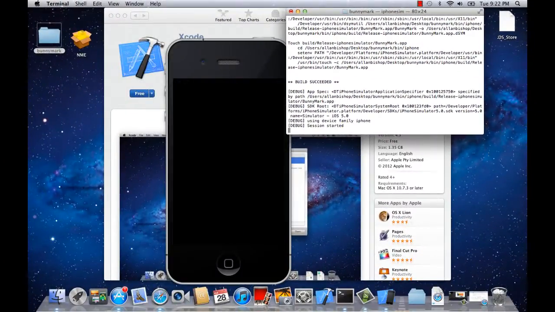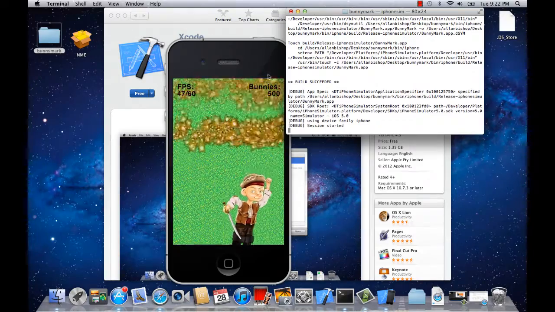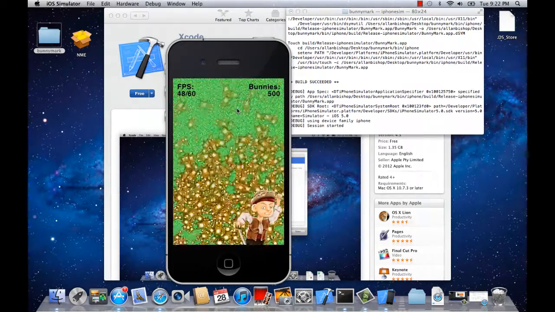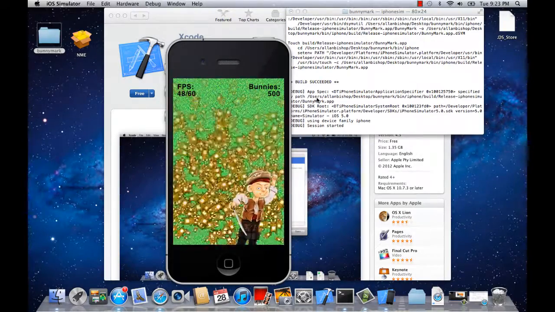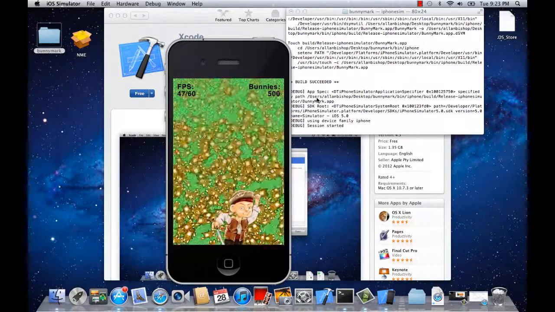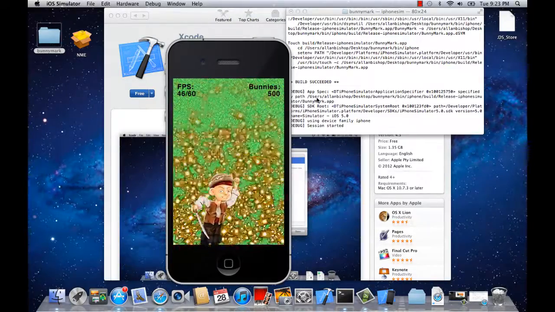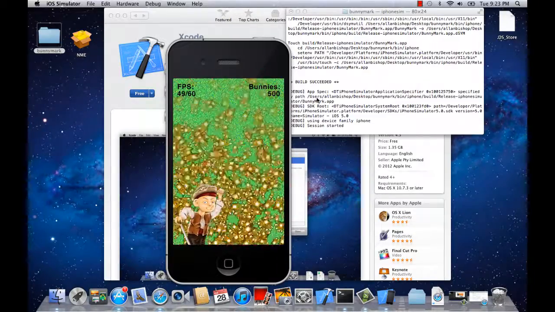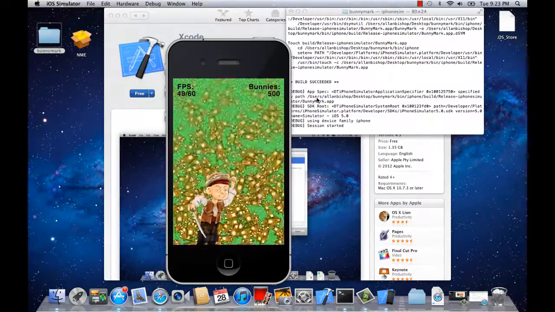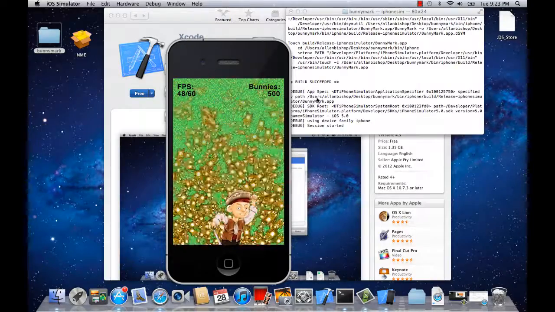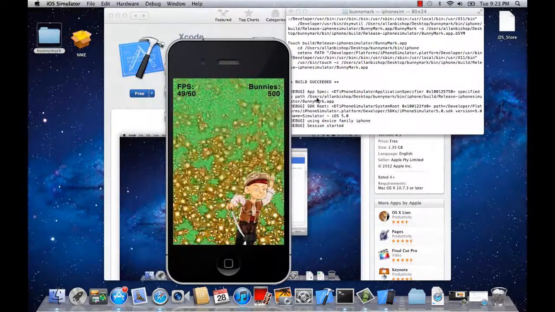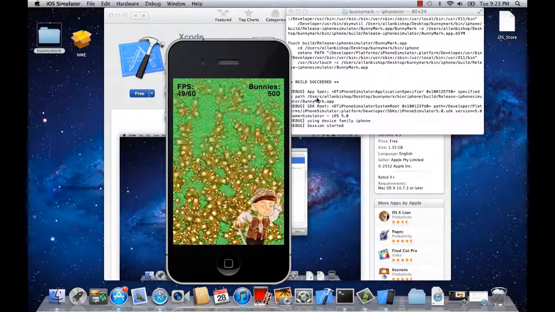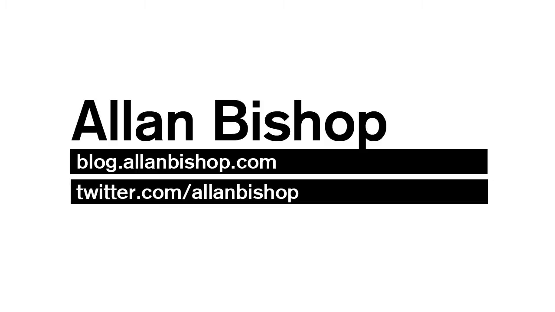Alright, so that's done, and yep, up pops BunnyMark on the iOS simulator, and you can see it actually runs pretty well on the simulator. So if you want to try running it on Android, have a look at my Android video, because there's a couple of little things we had to do for that. I haven't tried running it on a Mac, but there's a DLL that you'll probably have to rename. Anyway, thank you.